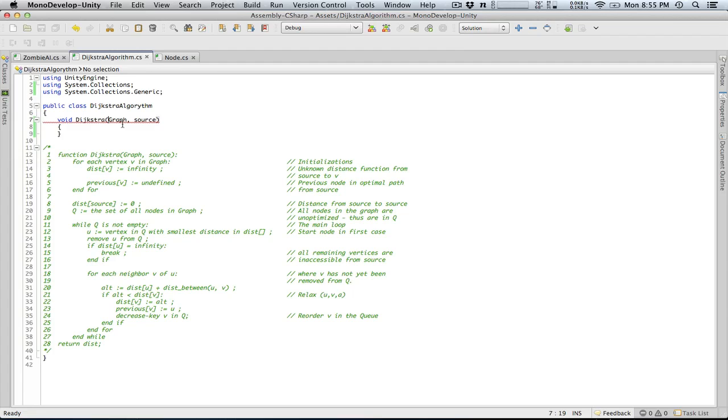Sounds good. So our graph is actually going to be a list of game objects. List game object graph. Actually, we don't even need that. We don't need a list here. Let's just do game object graph. So this is an array of game objects. We're going to need a source for right now, and this source is just going to be a game object that we assume to be a node. So game object source. So we've finished line 1.